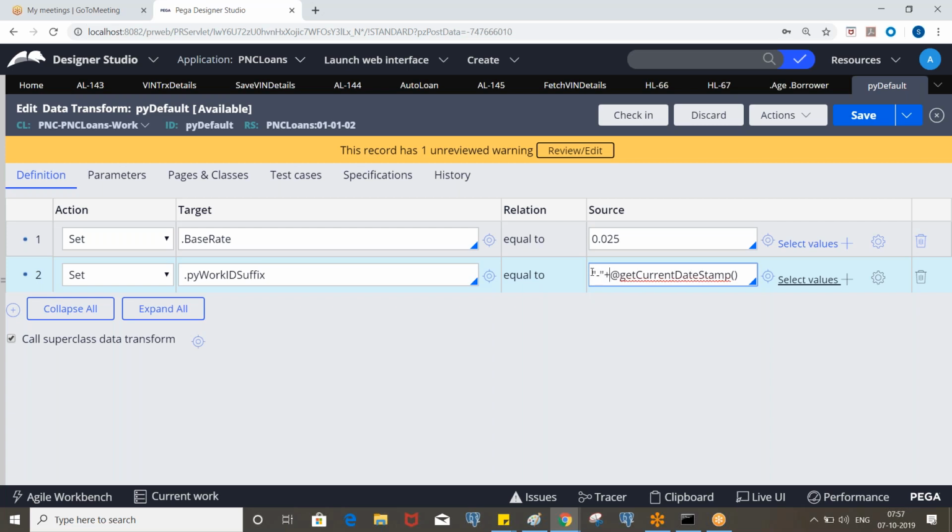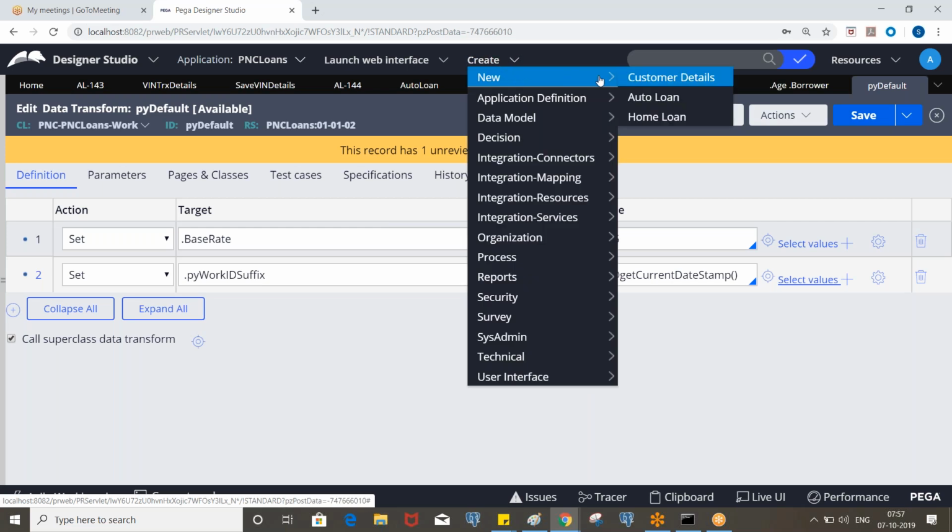So after the value, let's say 145, hyphen and the date. If you are not putting the hyphen, it will be 145 and immediately it will start the date. So you will not have any space or hyphen. Okay. So now let's execute any flow.